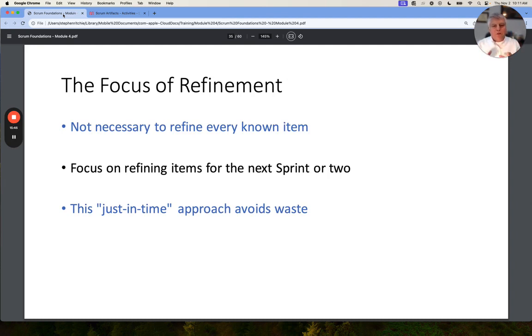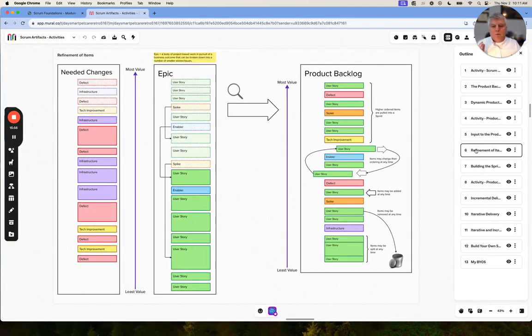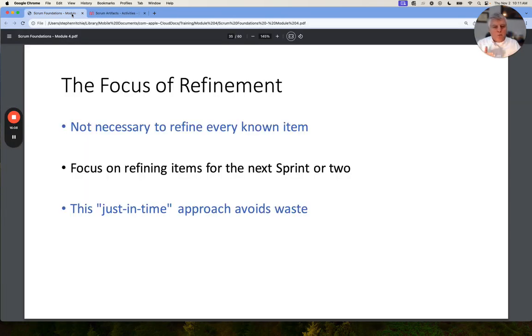The focus of refinement is not necessarily to refine every item that we can find. So if we look at our list, we're not going to be able to refine everything in our needed changes list. We're not going to be able to refine everything in our epic list. But what we should focus on is what do we need for the next sprint, or maybe the next two sprints. This just-in-time approach avoids waste.